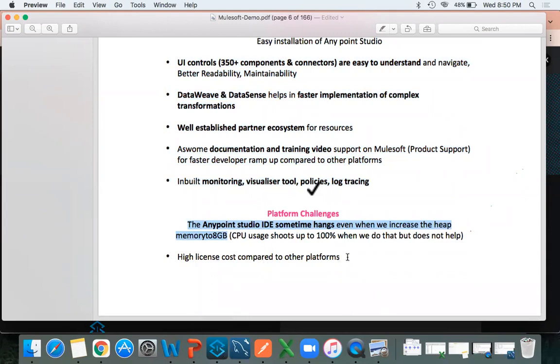High license cost compared to other platforms. See, obviously, initially it will be low cost only. Once it is more popular, what will happen? They are going to increase the cost. That is the business strategy, correct? See, if someone starts a restaurant or tiffin center, what will they do? First, for 10 rupees, they will give an awesome dosa, right? In a few days, what will these guys do? They are going to get us addicted to that dosa, okay?